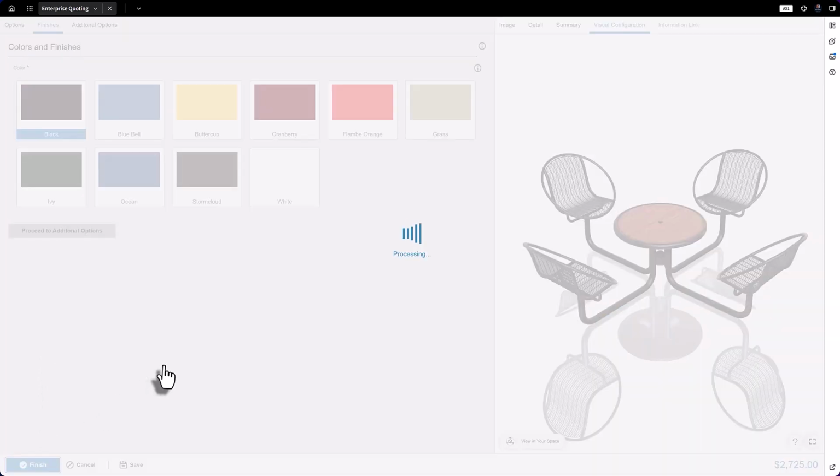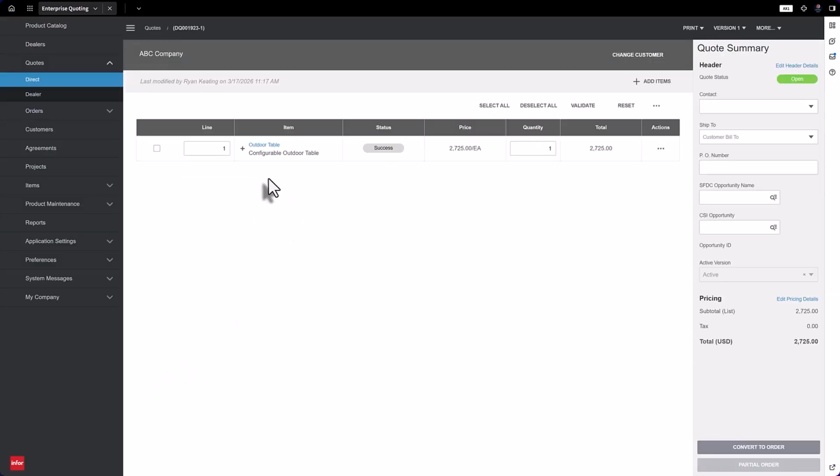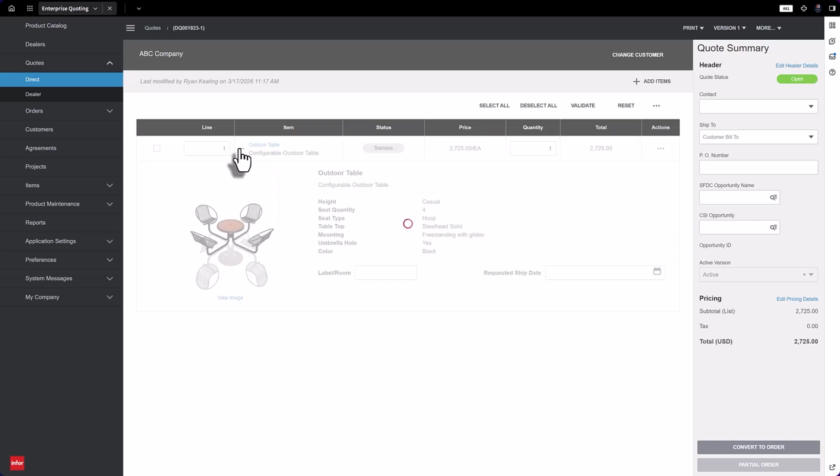And this is going to take us back into Enterprise Quoting with the quote itself. And what we're going to notice is when we expand our item here, it's going to take a quick little snapshot picture of the configurations we had selected, along with seeing the price, the quantity, and on the right side, any customer information that might be filled in.